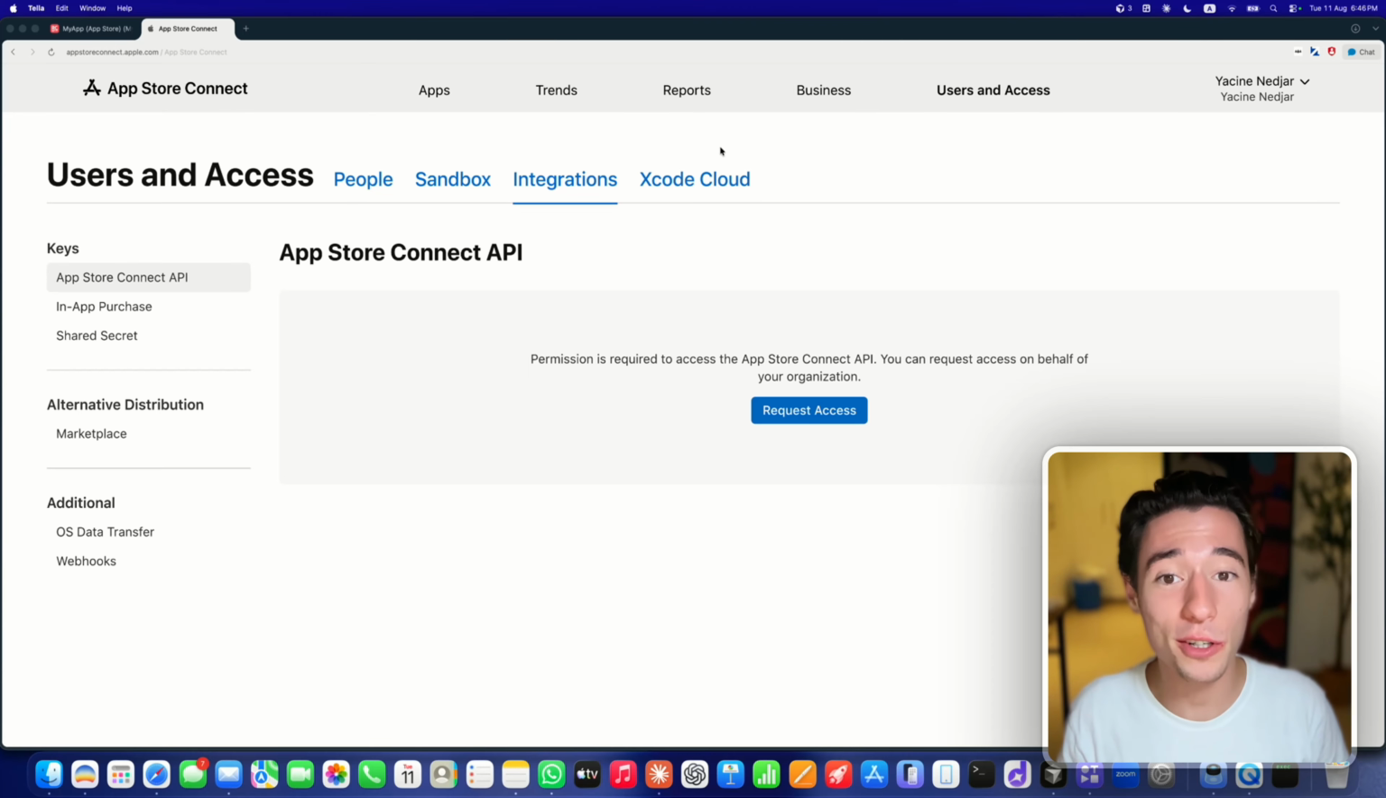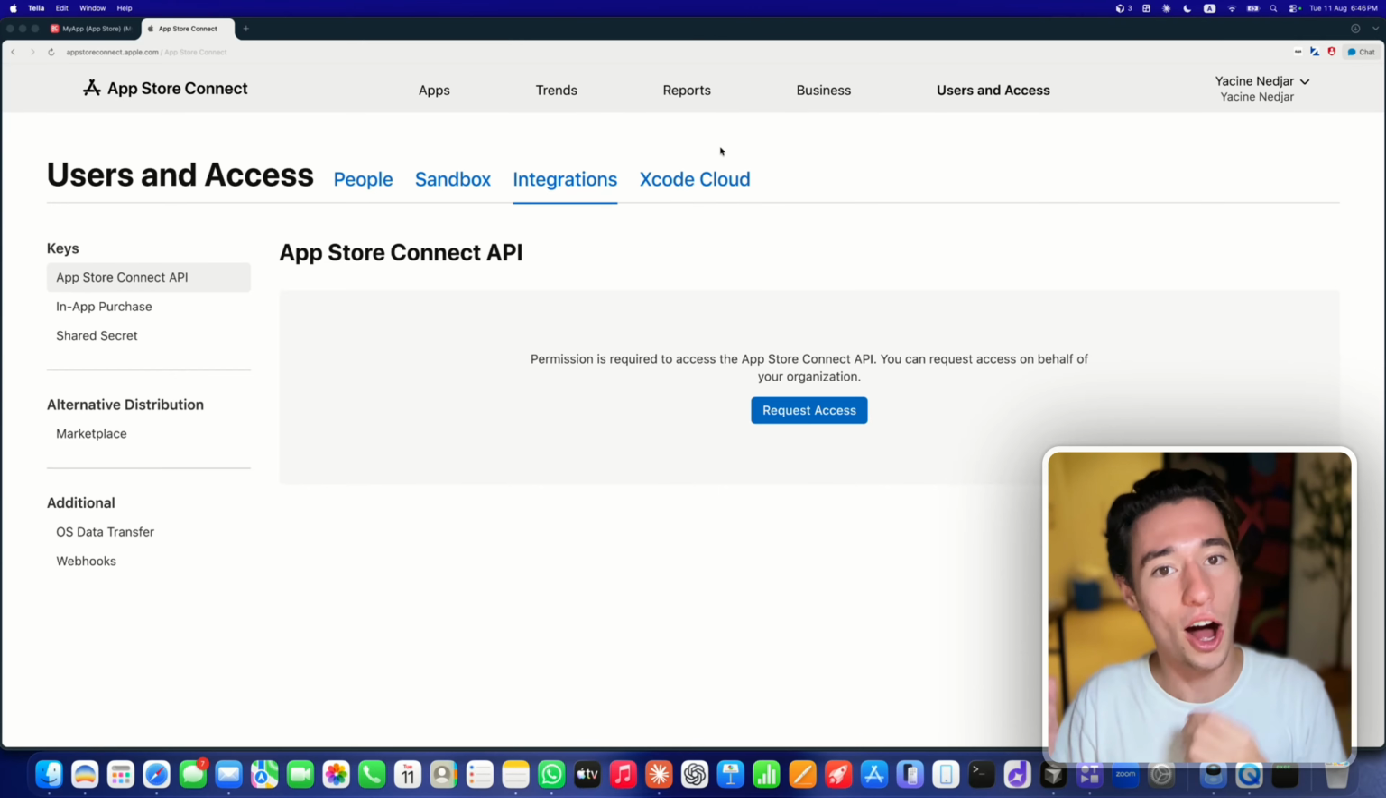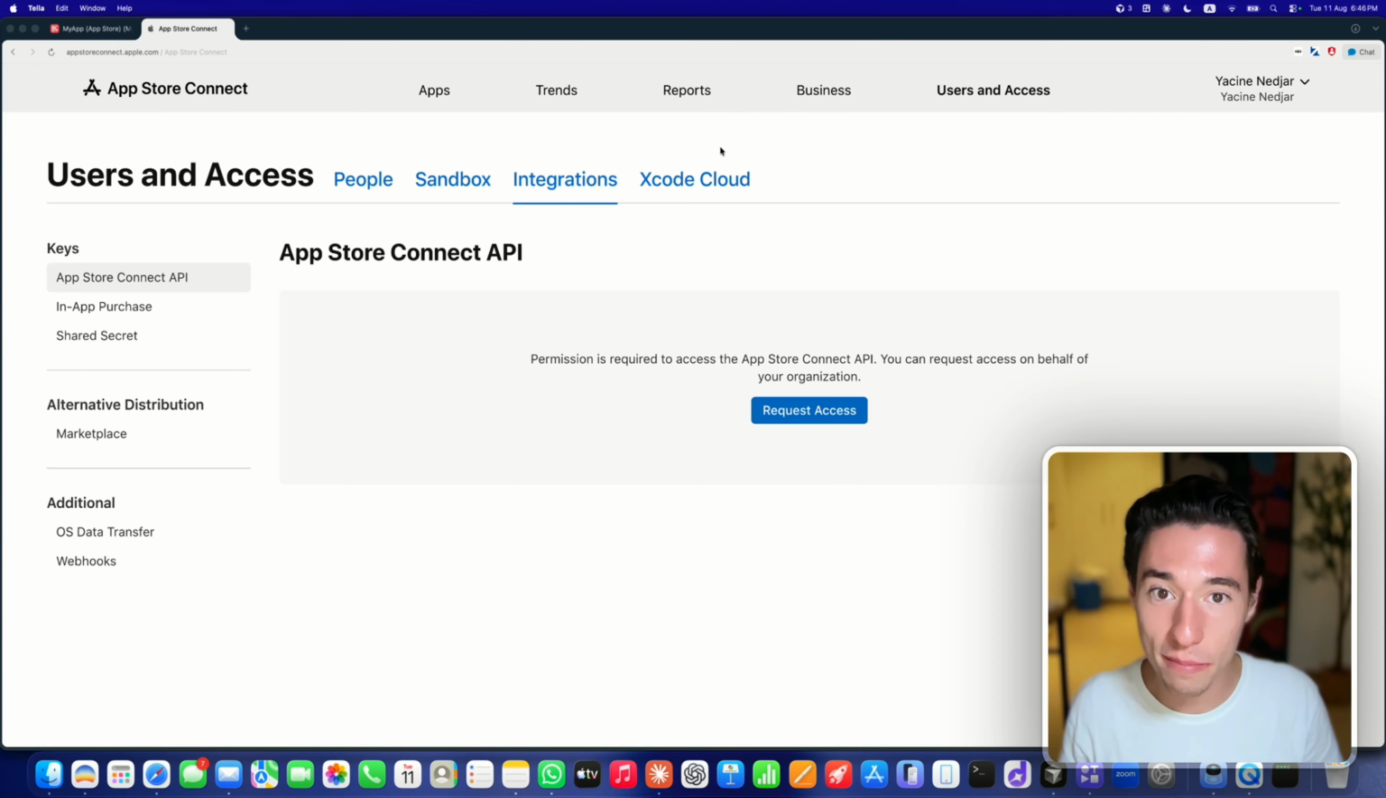In this video, I'm going to show you how you can activate the App Store Connect API on your Apple developer account on the App Store Connect. It's incredibly simple, and I'm going to show you how you can do that.